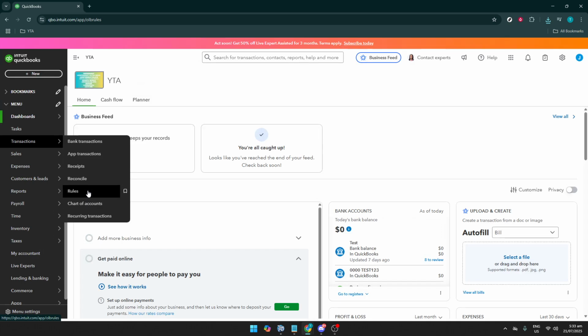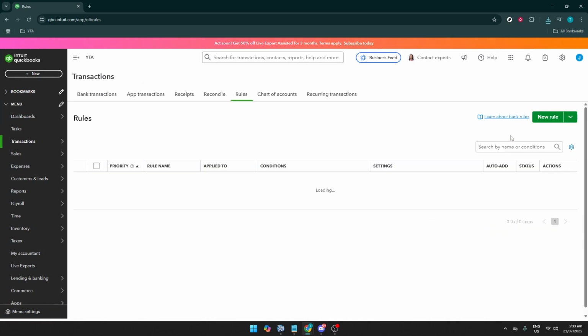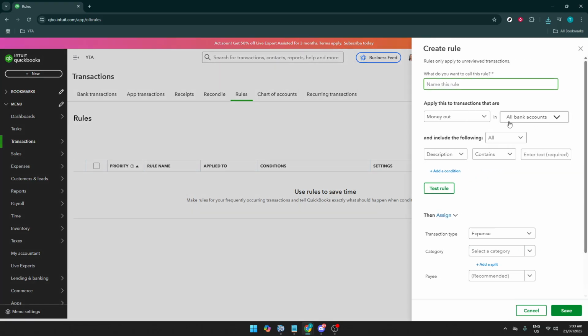Now, let's create a new rule. Go ahead and click on the button labeled New Rule. This feature is incredibly helpful as it allows you to define specific criteria that will automatically be applied to your transactions, keeping your accounts organized without the hassle of manual categorization.